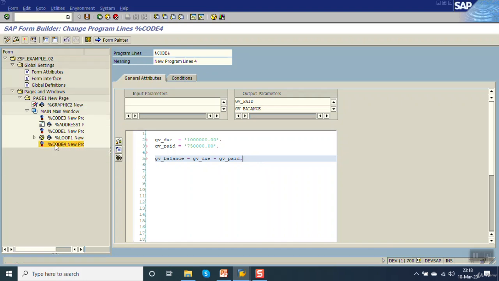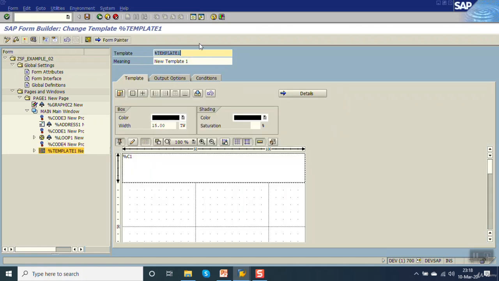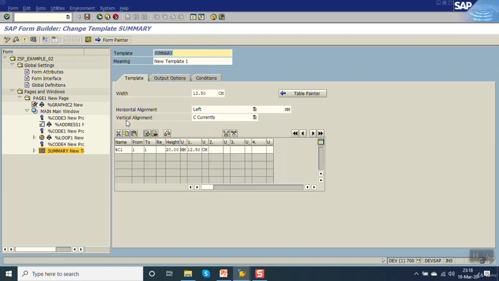Now we'll create the template. Right click here, create template, give the heading as summary. Now we can either create the rows and columns by selecting this line, or we can go to details. So here we'll go in detail. Here we can set the overall width of the template. So we'll set it as, let's say, 120 mm. Alignment we'll put as center.